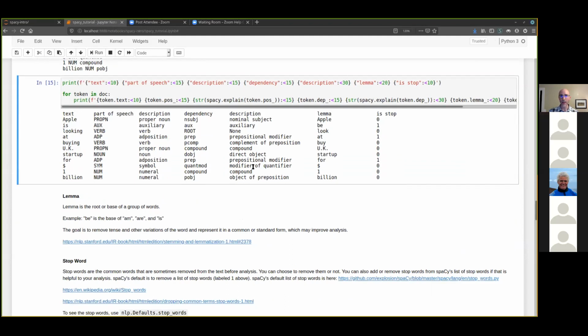So what else did I print out? I printed out lemma and isStop. So lemma, that is the root or base of a group of words. So here's an example. Be is the base of the words am, are, and is. It's the idea of distilling down the word into its root form or its base form.